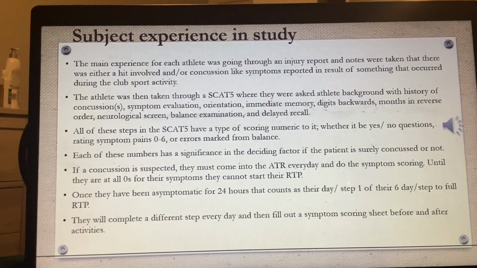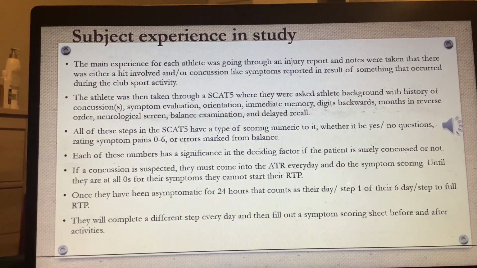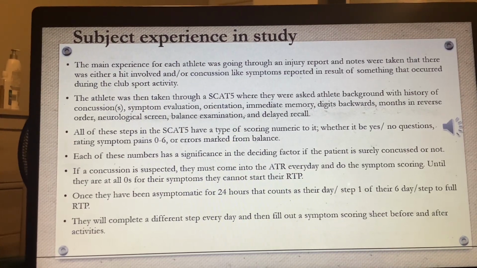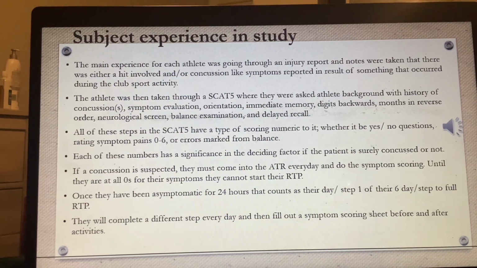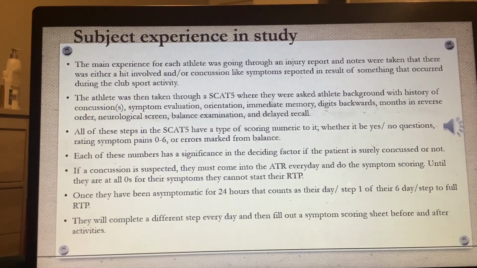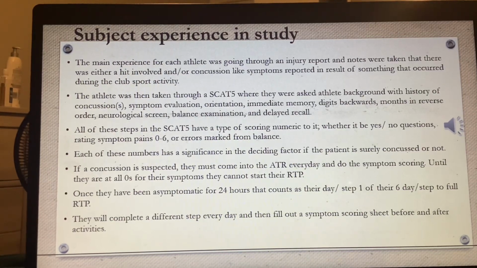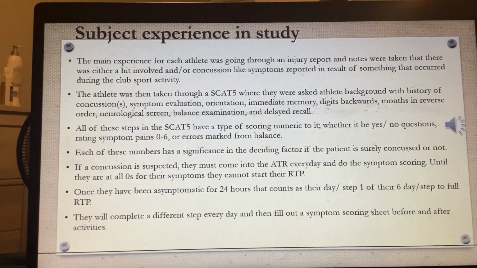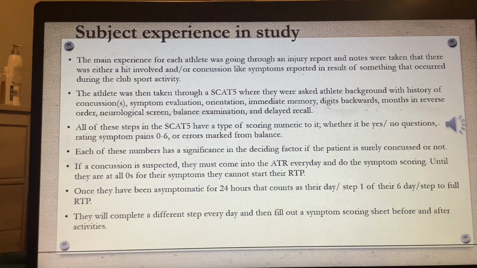As previously stated, all of these steps in the SCAT 5 have a type of numeric scoring to them, whether it be a yes or no question, rating symptom severity 0 to 6, or errors marked from the balance. Each of these numbers had significance in deciding if the patient is surely concussed or not. If a concussion is suspected, they were required to come into the athletic training room every day and do symptom scoring.